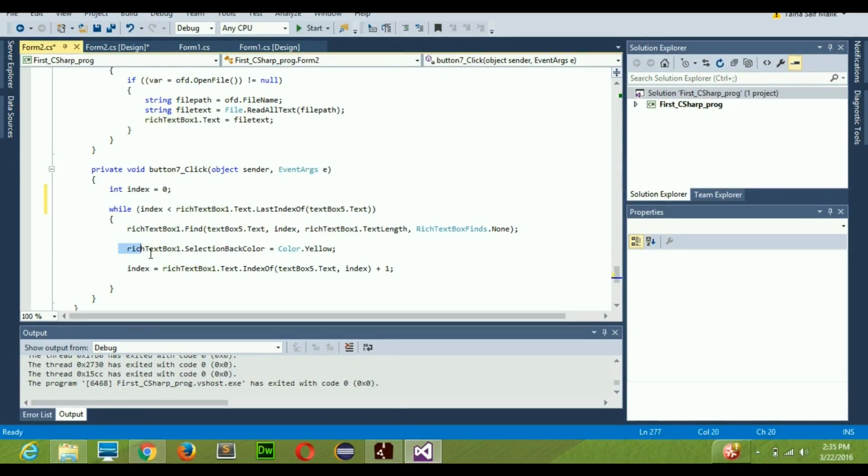And the next line, when it finds the text, it does the selection back color: whatever it finds in the rich text box, it is going to give it a color. You can change the color to anything, like I have written Color.Yellow, you can write Color.Black, Color.White, Color.Orange, Color.Red. It has given you a fixed set of colors which you can use.